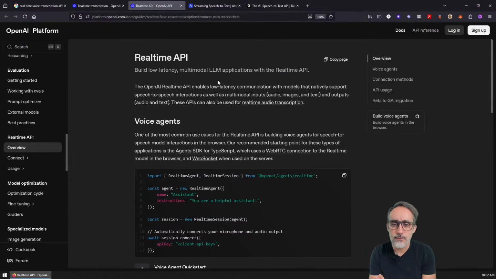Build low latency applications with models that natively support speech-to-speech interaction as well as multimodal inputs and outputs. These APIs can also be used for real-time audio transcription. Voice agents.